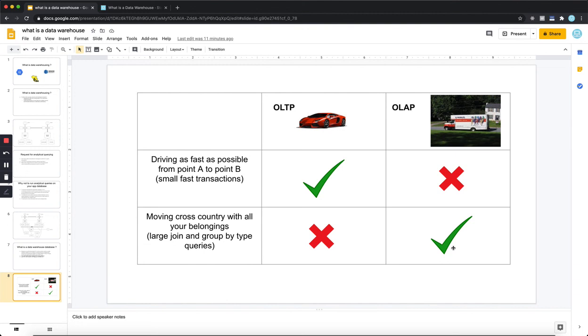I hope that gives you a good understanding of what data warehousing is and what a data warehouse database is.